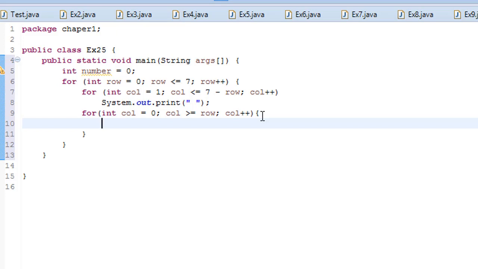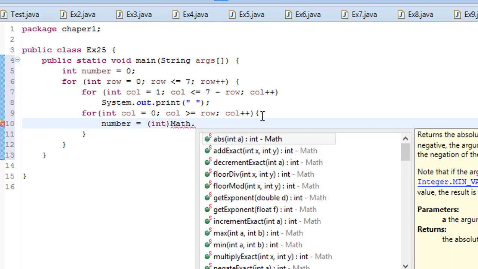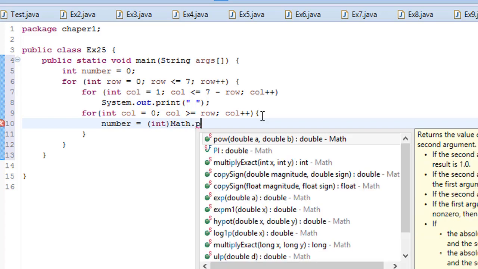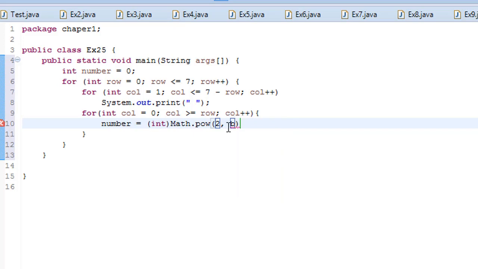And here I want to create the number. Let's see, I'll create a number here, and this number I'm going to typecast to int, and let me use the Math class dot pow, let's say 2 power, and then here I'm going to pass the column.